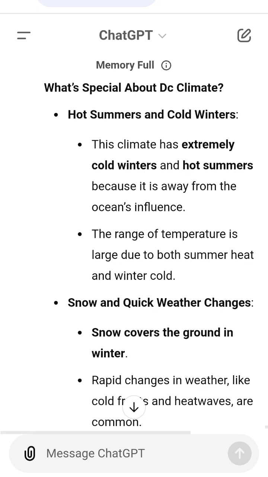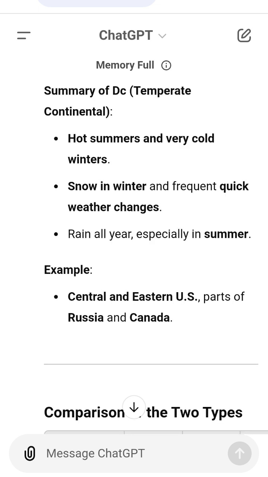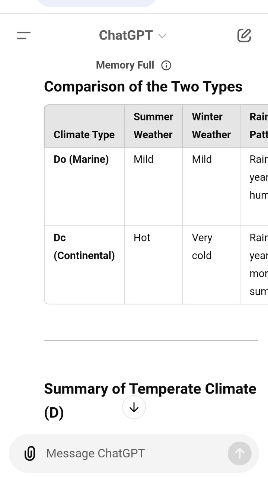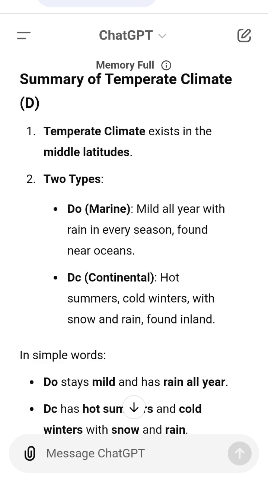Summary of temperate climate D. 1. Temperate climate exists in the middle latitudes. 2. Two types. Marine: mild all year with rain in every season, found near oceans. Dc: hot summers, cold winters with snow and rain, found inland. In simple words, Do stays mild and has rain all year. Dc has hot summers and cold winters with snow and rain, especially in summer.